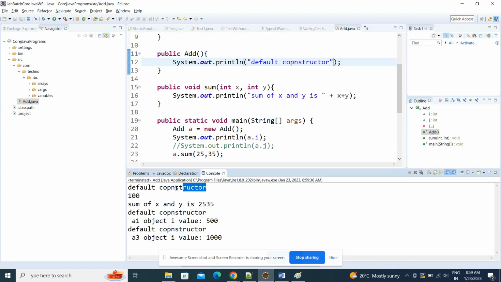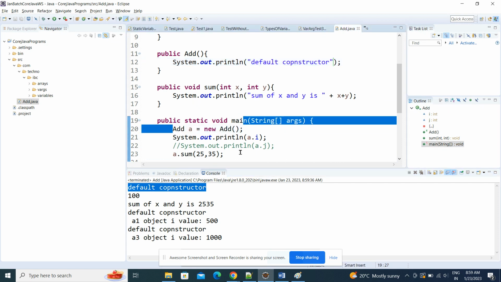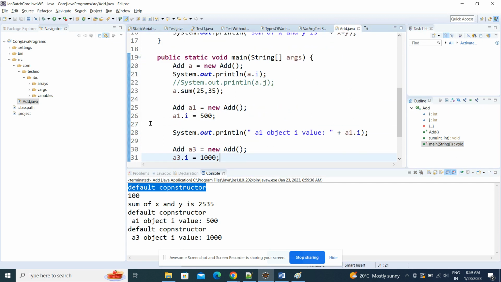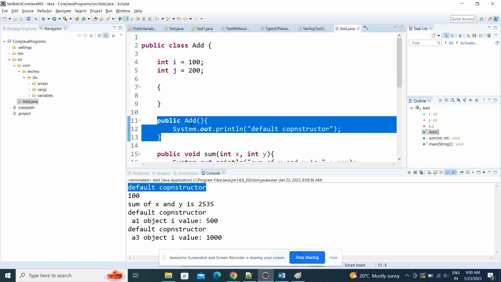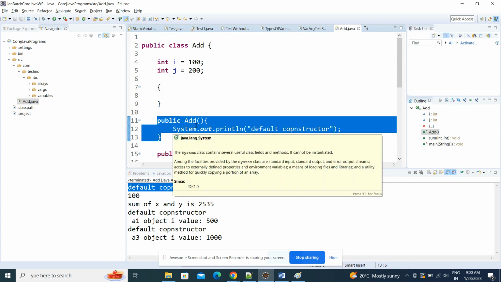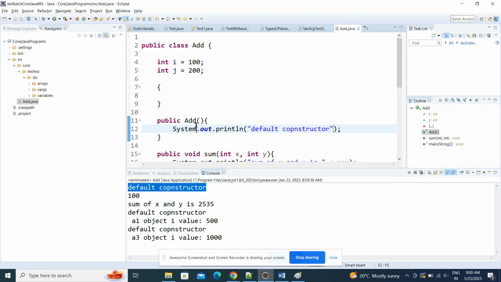See, the default constructor is executed at the time of object creation. One more time, the default constructor is executed at the time of a1 object creation. And at the time of a3 object creation also, the default constructor is called. If we are not adding that constructor, then the compiler will automatically add this default constructor, but not a parameterized constructor, guys.